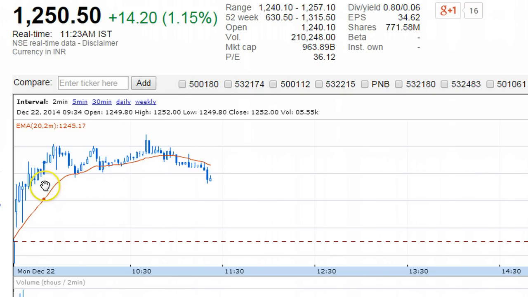This one, of course, if I had entered at 9:30, I would have entered at 1248, which is the same price right now, but intraday it has hit a high of 1255. So this would not have given much profit, but it's not giving much loss also, so I wouldn't consider it a bad entry or a bad trade.